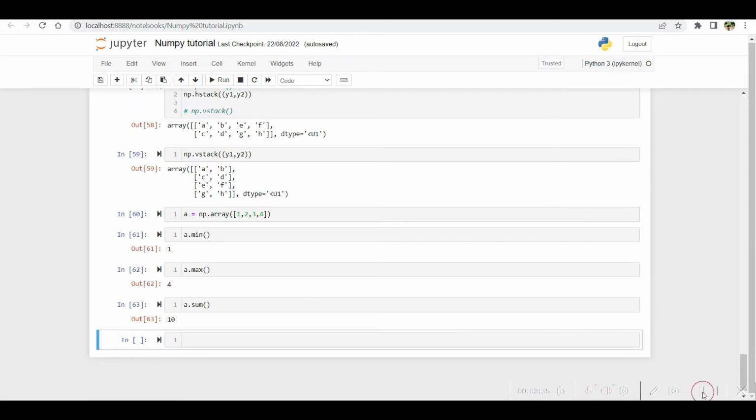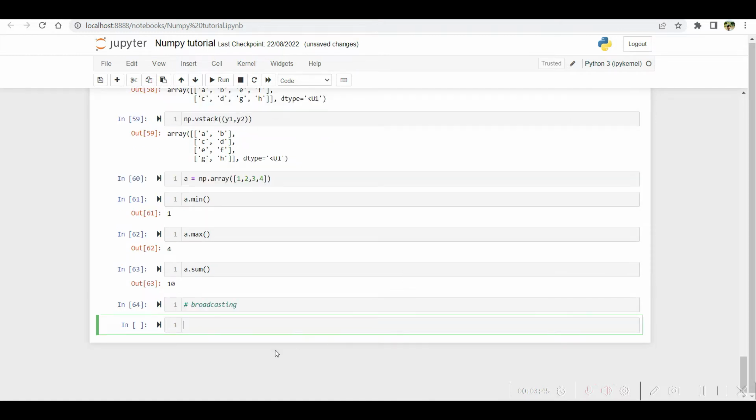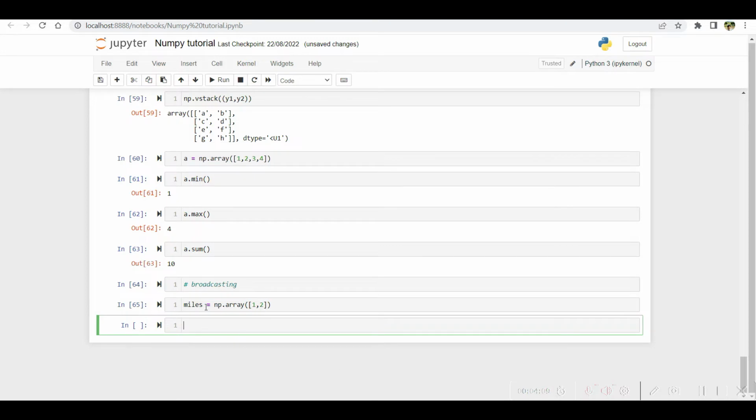Now we're going to see the concept of broadcasting. So what is broadcasting in terms of NumPy? It's a very simple concept. Suppose you already have an array which says 1, 2. Let's say this A is actually an array of miles, so I'll just change it. So you have this miles array.